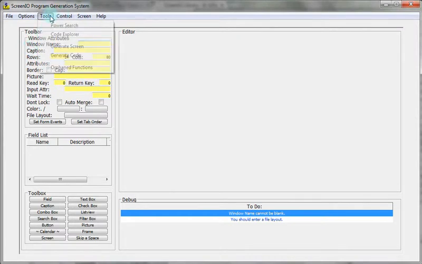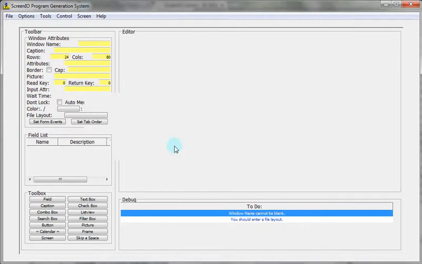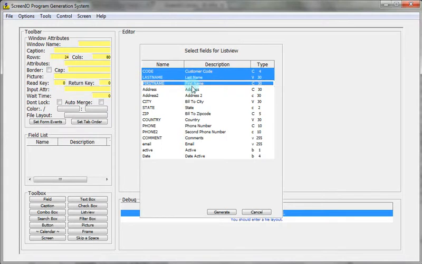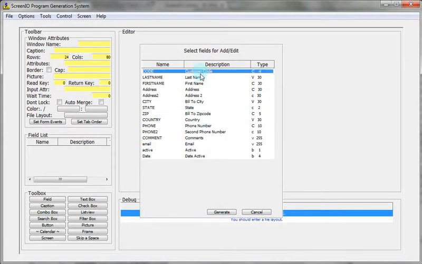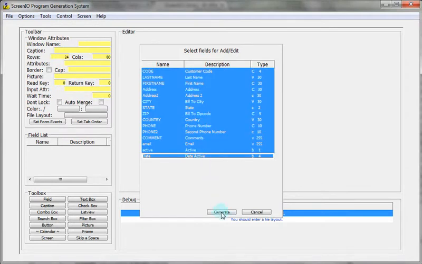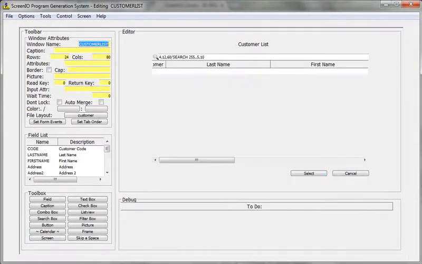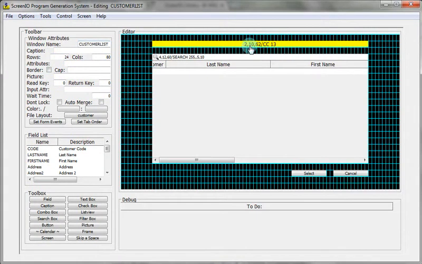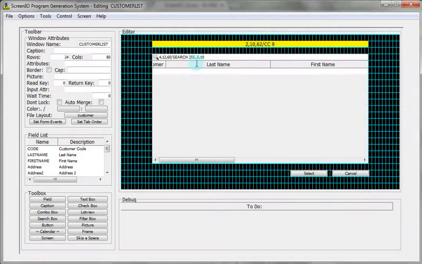Next, open Screenio, and we're going to generate screens using our customer data file. For the list view, only select a few important elements. To add edit, select all of them. First, we're going to work on the list view. Change the name from customer list to just customers, and center it.